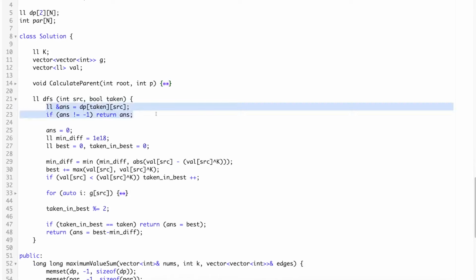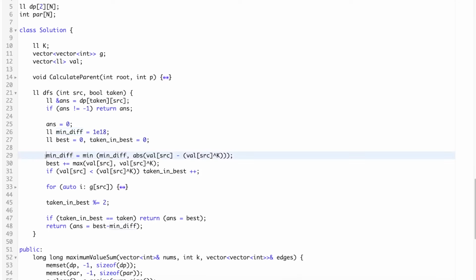If it is already computed, we will return that as an answer. If it is not computed, I will figure out what is the best possible value, how many nodes we have flipped in that best possible value, and what is the minimum thing that I can give off in that configuration.